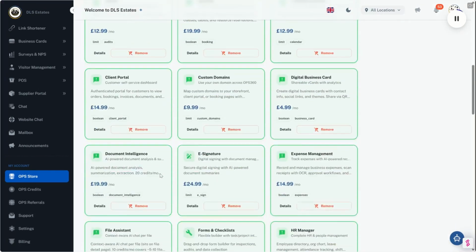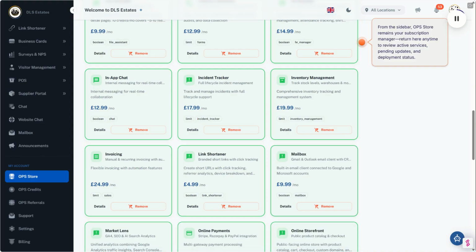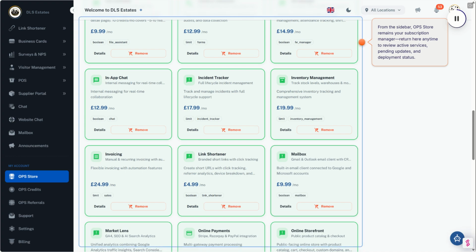Continue scrolling to review every subscribed feature, from document intelligence and e-signature to HR Manager and inventory management, all managed from this single screen. From the sidebar, OPS Store remains your subscription manager. Return here anytime to review active services, pending updates, and deployment status.